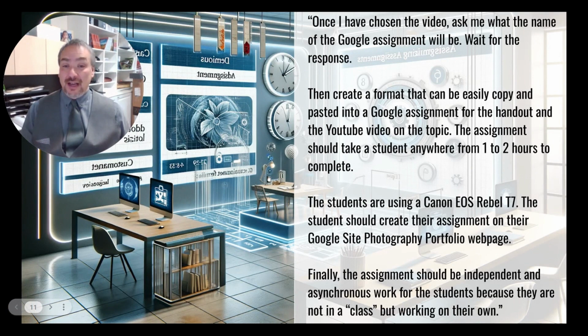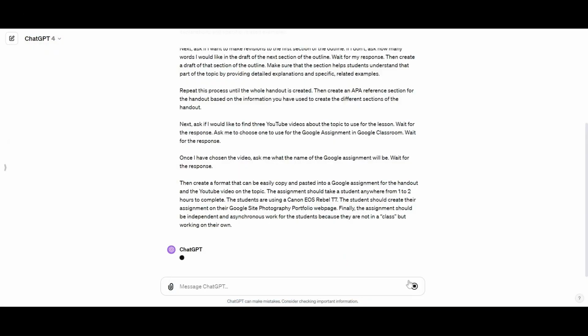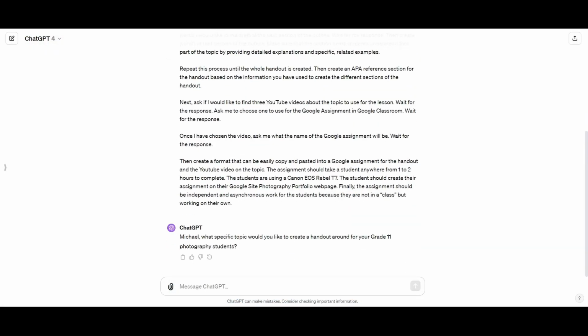Finally, consider the assignment's format, duration, and logistics. It's important to tailor the prompt to suit your learning context. By doing so, you ensure the assignment is practical and student-friendly. Let's put in the prompt that we created and ChatGPT will respond.